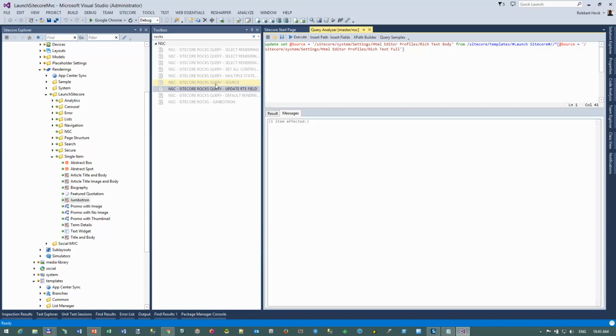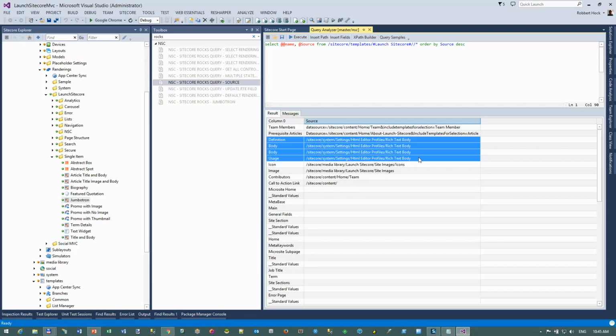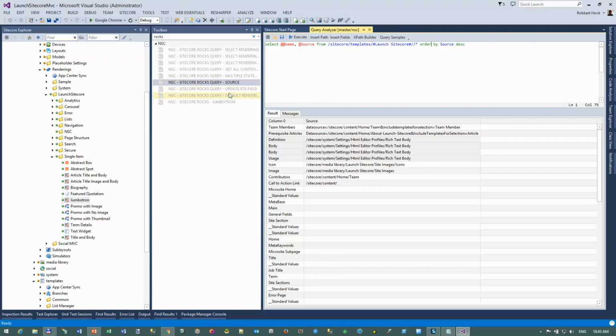So it's one item affected now. And if we select again on this and execute it, we can see we have the same HTML editor profile.